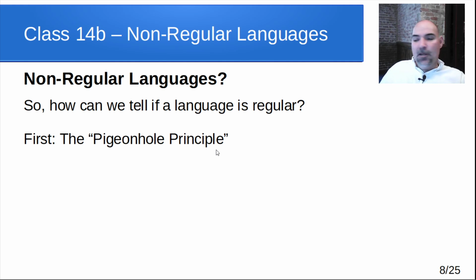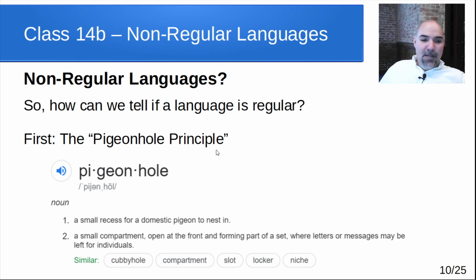Now, first off, if you look in the dictionary and look up what's a pigeonhole, that's a good thing to answer. So to answer that, looking in the dictionary, we get this. A pigeonhole, and there's the phonetic pigeonhole. That's a noun, and it means a small recess for a domestic pigeon to nest in.